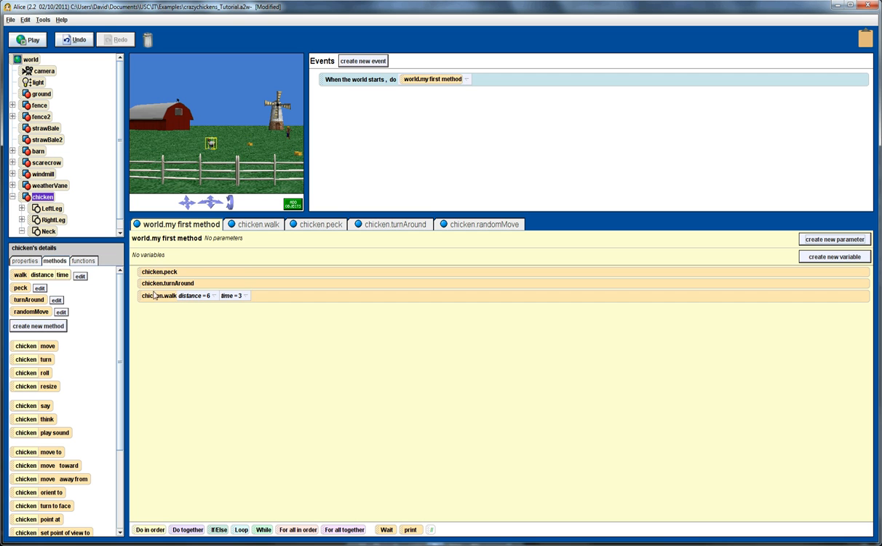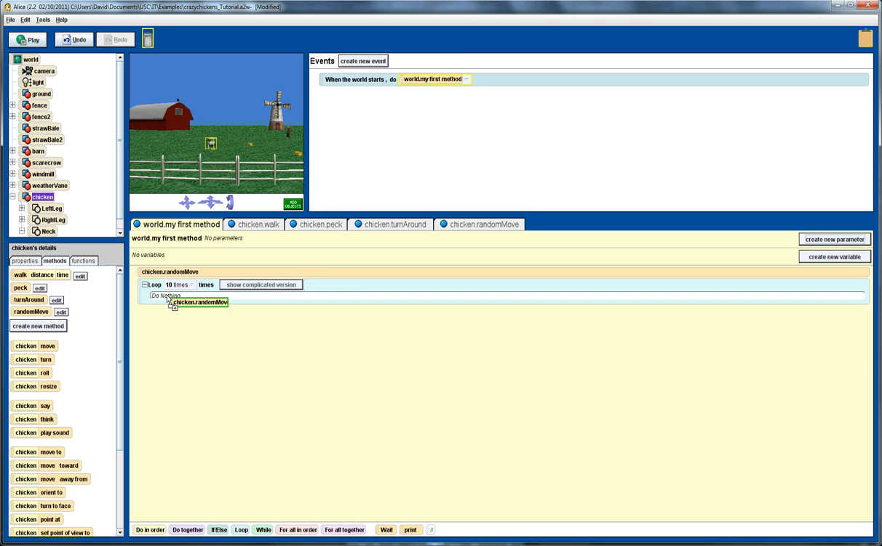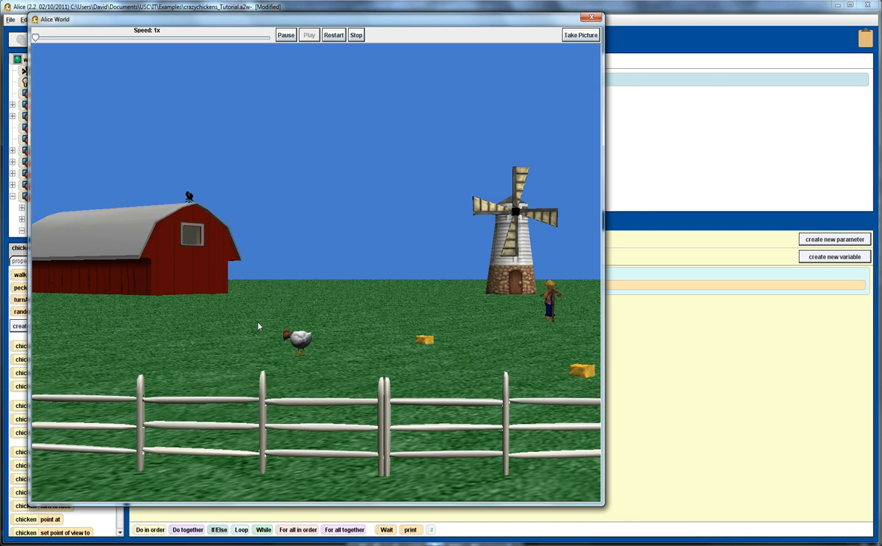So back over to here, we can now delete all of these. Delete that. Let's put in our random move. And let's put that inside a loop, and we'll get it to do 10 times. And then we play. So it starts off pecking.